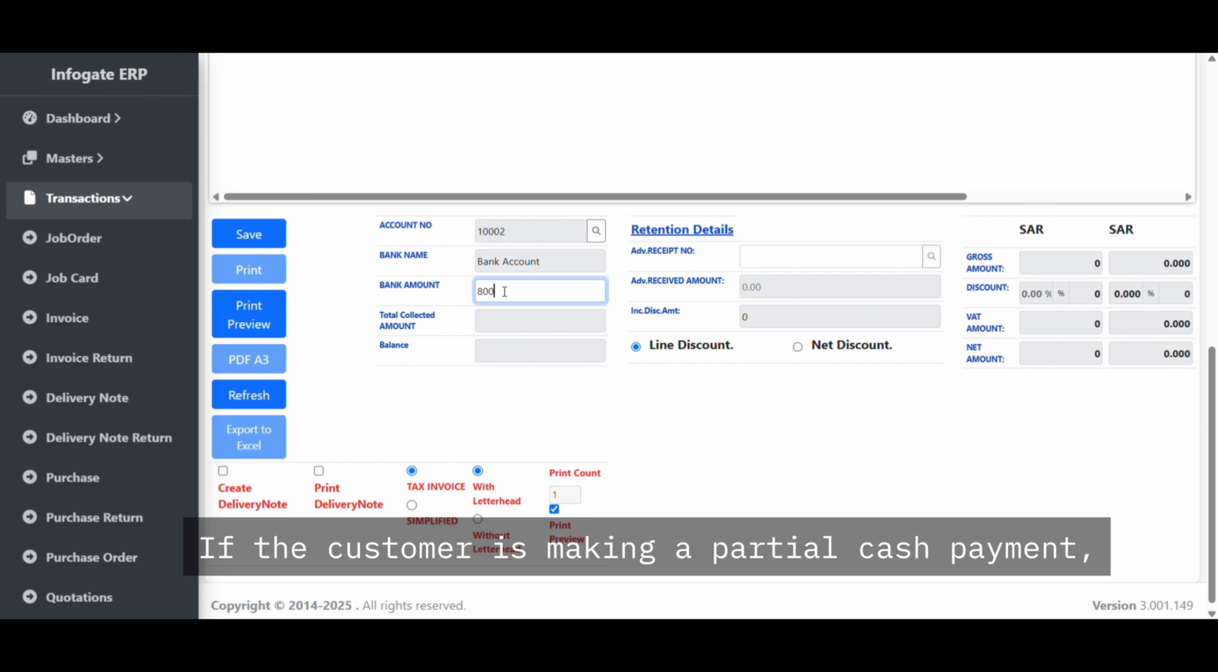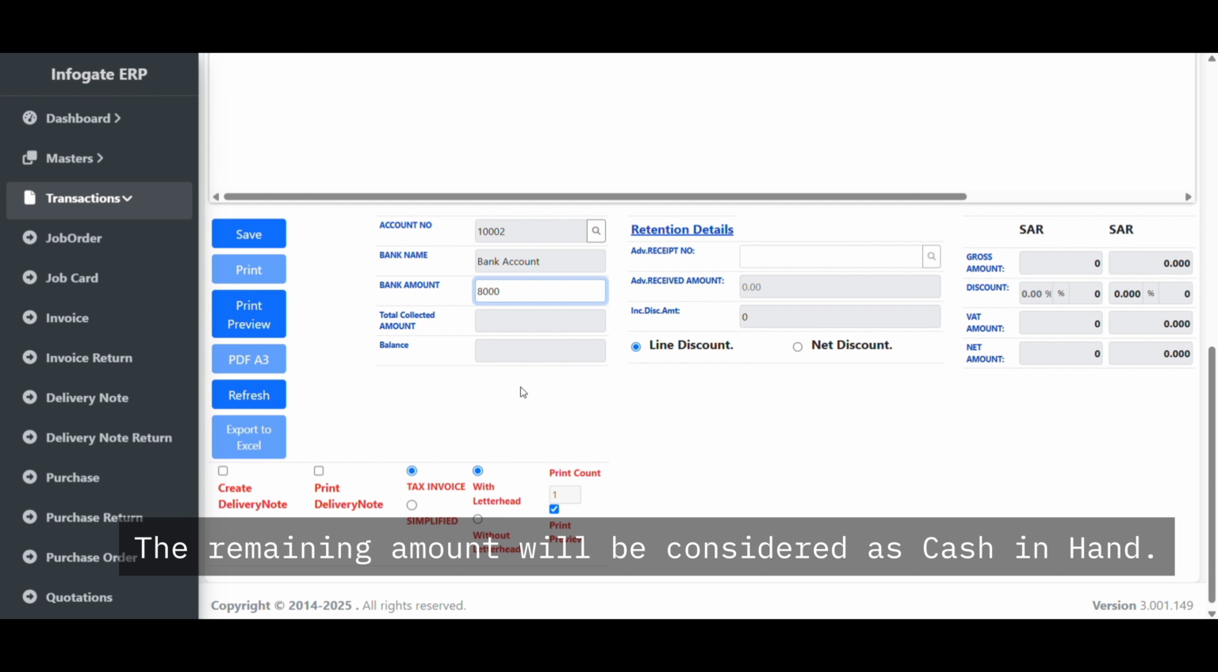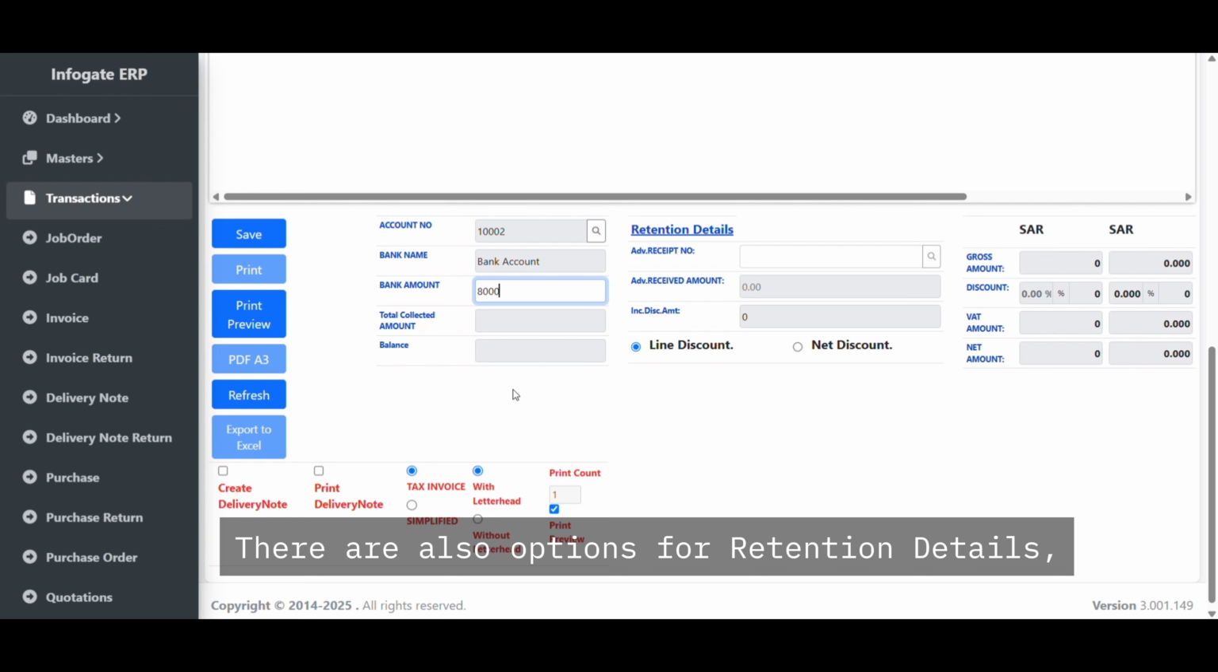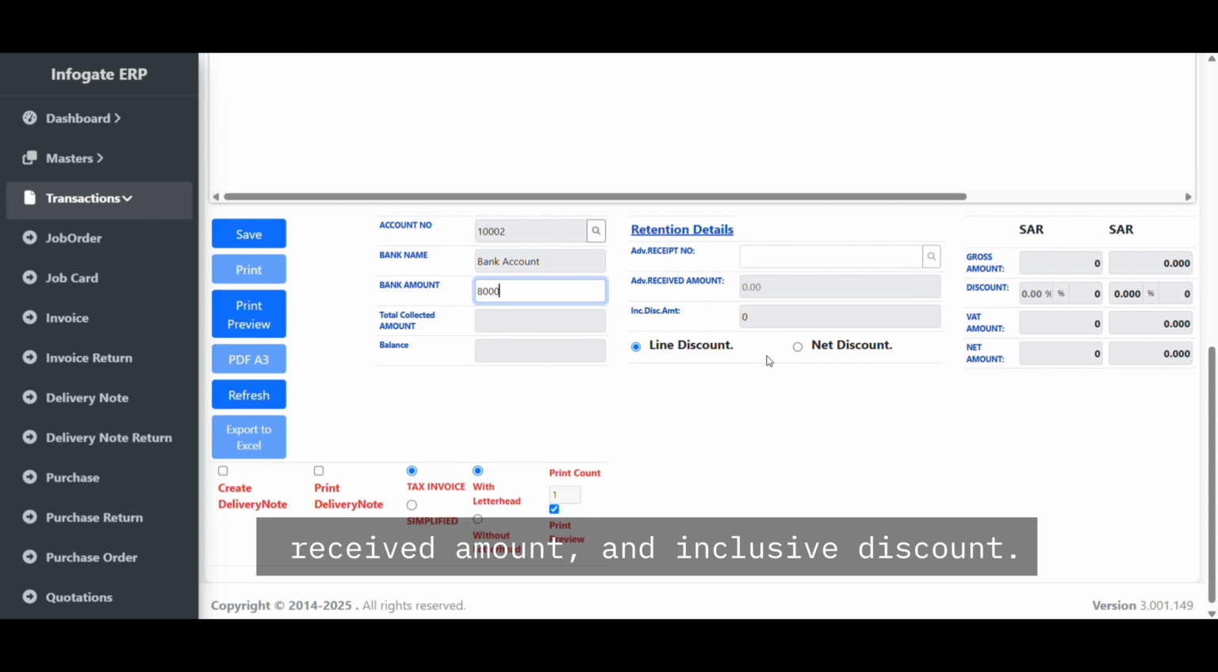If the customer is making a partial cash payment, enter how much amount is received to the bank in the bank amount field. The remaining amount will be considered as cash in hand. There are also options for retention details, such as advance receipt number, received amount, and inclusive discount.